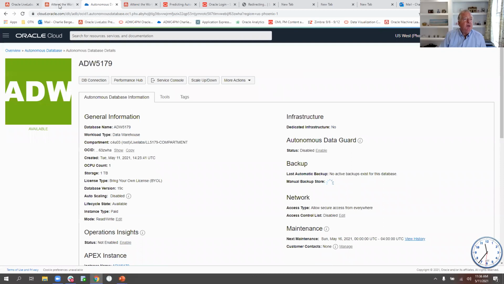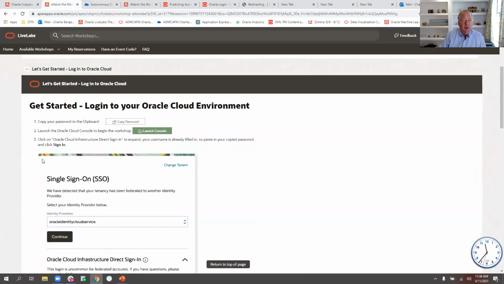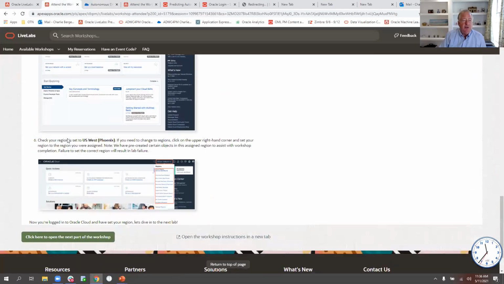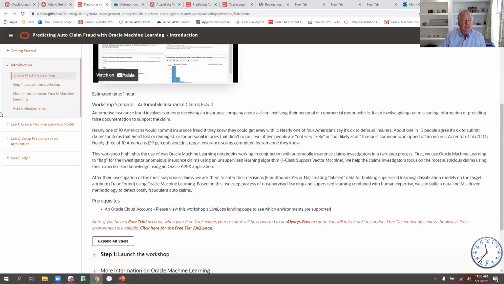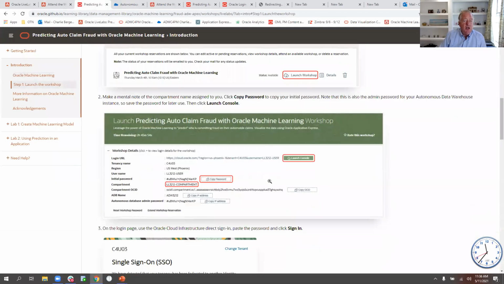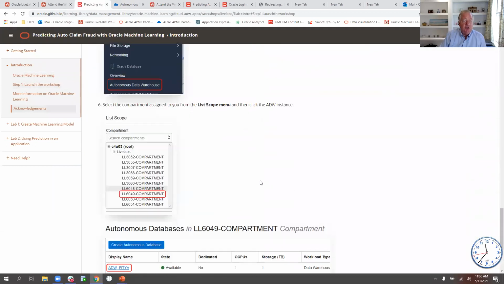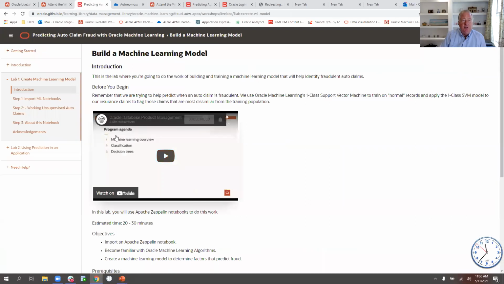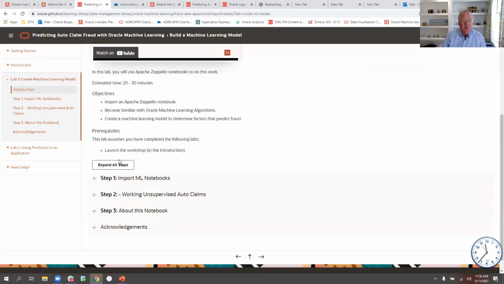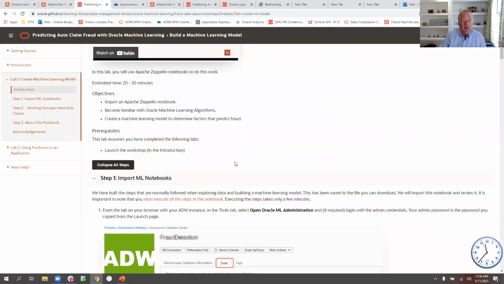Now notice also back in the instructions over here, it's telling you what to do. So we've done all this stuff here. We've gone to the next stage over here, and we are launching the workshop. It gives us these instructions. We've picked our right compartment, and there we go. And when I get to the bottom of this, you can proceed to the next tab. There's another little video here that you can watch, and it's going to walk you through the next steps.